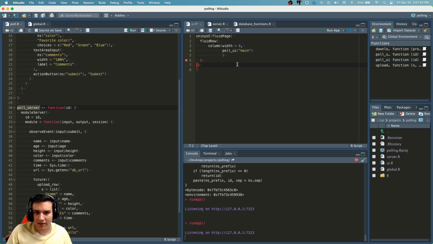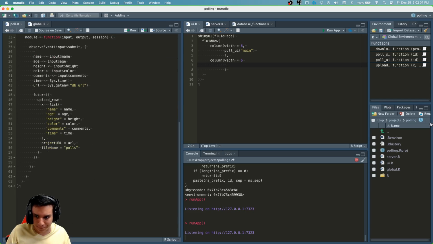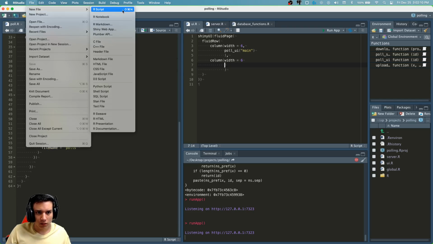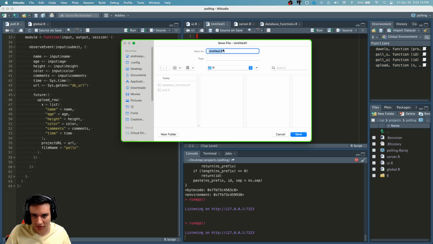And I'm going to make another module. I'm going to set column width equals 6. I'm going to bring another module that reads out the results. That module is just going to be a simple data table that brings the results every 10 seconds, every 15 seconds. That should work fine. You could make a histogram, you could divide the module into as many things as you want.